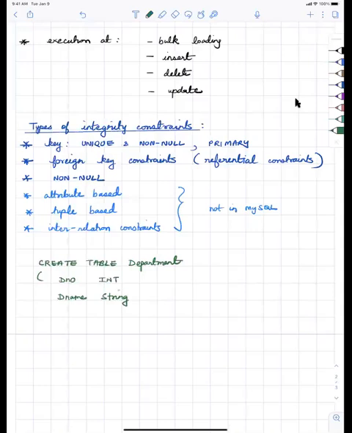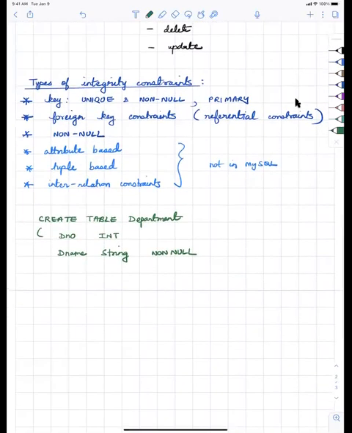So we have DNO integer, and then you say dname string. And then if you write non-null, that will ensure that every value in that attribute, I mean, every row with dname must have some value in there for dname.